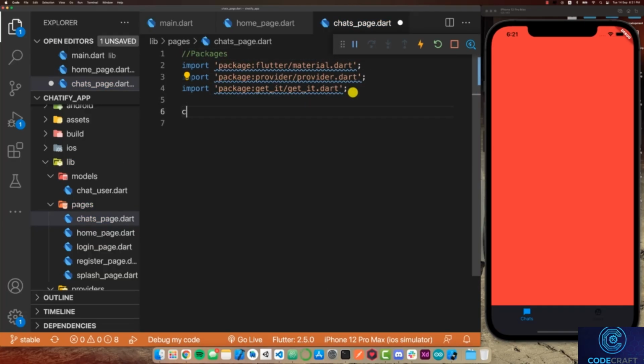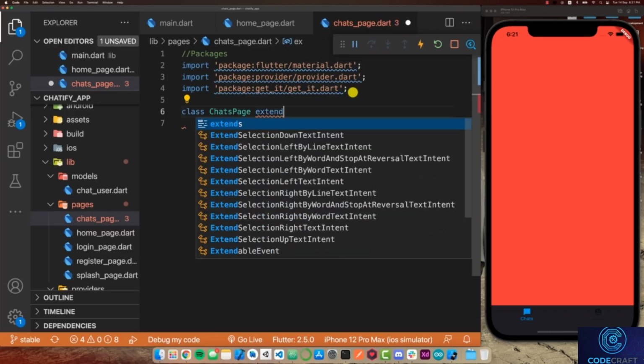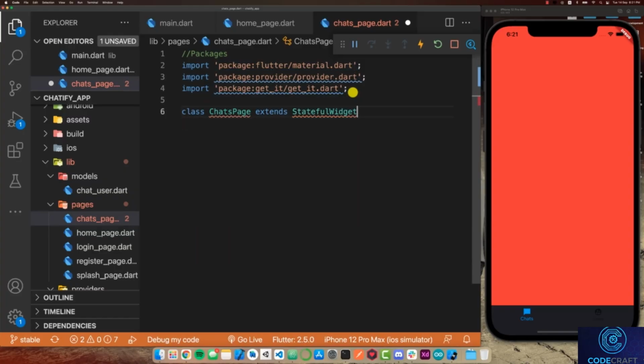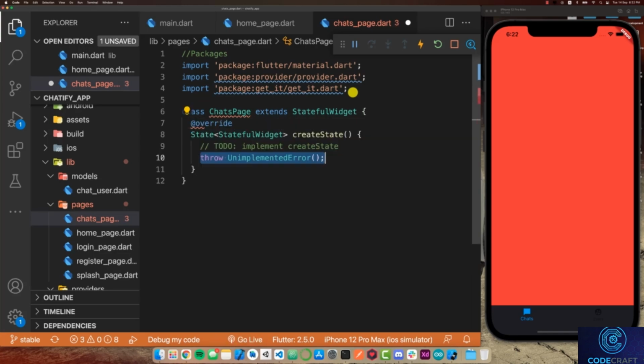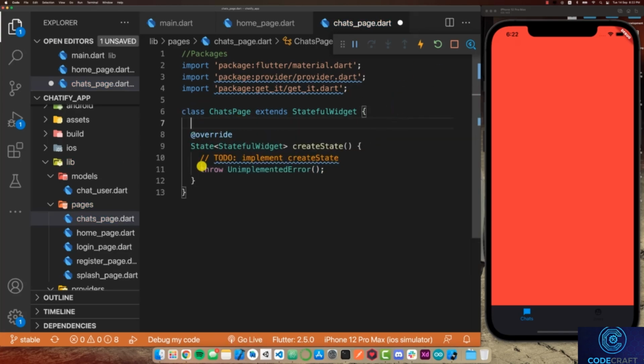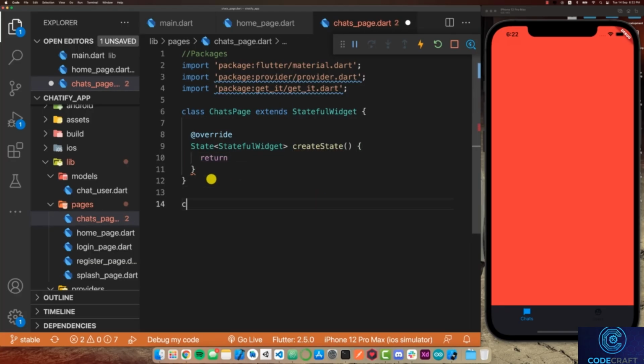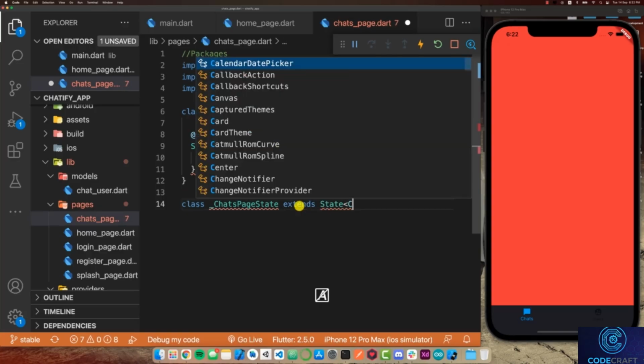With this done, I am going to be adding a comment at the top of my imports saying that these are packages, and then creating a class which is going to be called ChatsPage, and similar to what we've done before, it's going to extend a StatefulWidget. Once this is done, I'm going to open the class definition, and I'm going to add the createState function to it. And inside of the createState function, I am just going to remove the unimplemented error, and I'm going to add a return statement. Then I'm going to go outside of the class, and I'll add the corresponding state class to it, so ChatsPageState, and it extends a State of type ChatsPage.